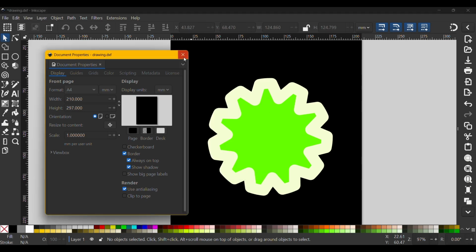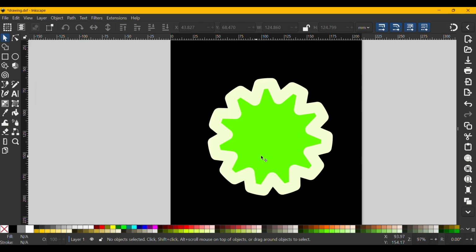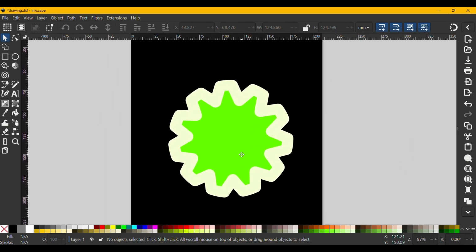After that, simply close the color picker window and then close the Document Properties panel. Your workspace will now display a black page background instead of the default white one, making it much easier to work with bright or light colored designs.